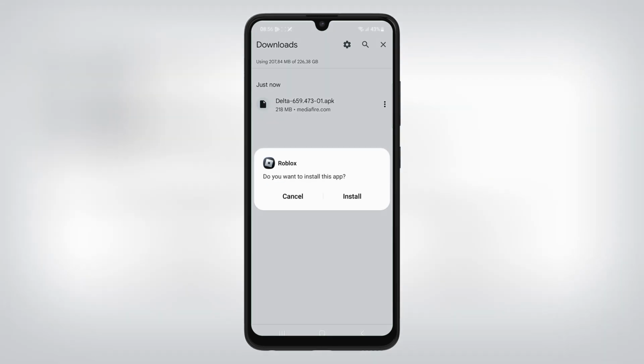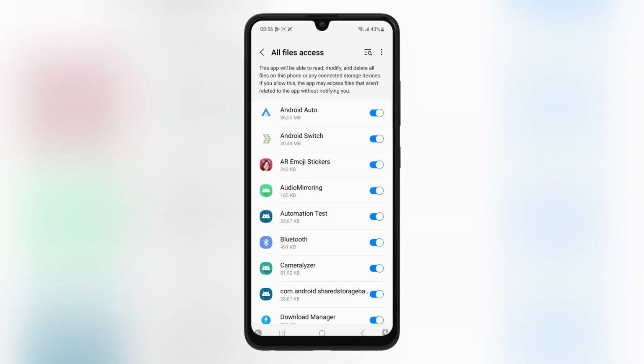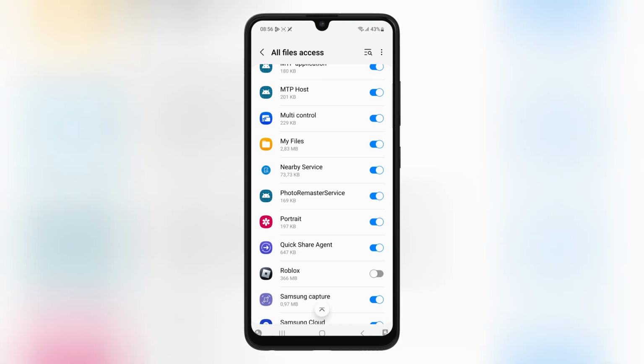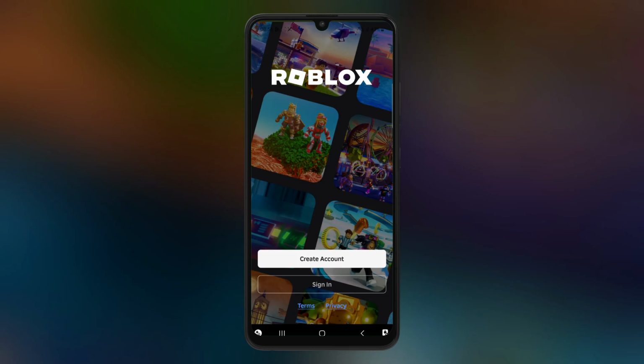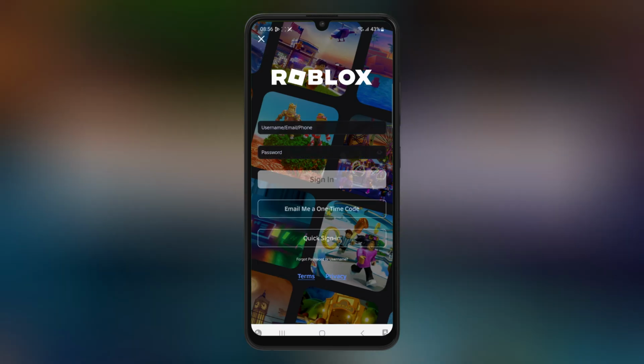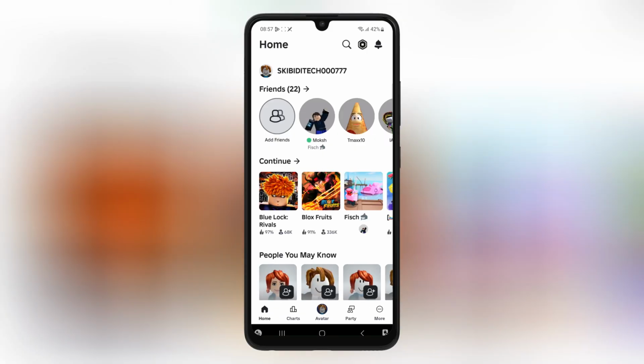Once you have downloaded the Delta Executor APK file, now hit on it, and then follow the on-screen instructions to install the latest Delta Executor APK file on your Android device. Once it's installed, now simply log in with your details, and now I will show you how to activate the key for Delta Executor.